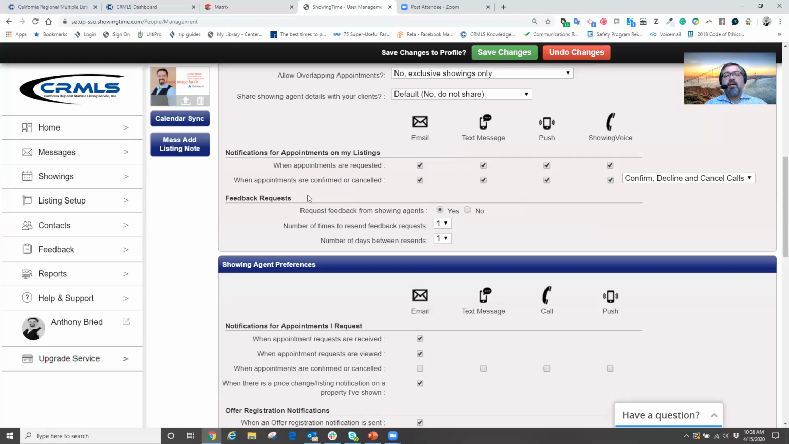Now, the next is feedback. Here, under the feedback, yes, I want to request feedback from the showing agent to get what their thoughts or their client's thoughts were about the property. Now, the default setting is to request one feedback within a day. A lot of times agents get really super busy. So when they only get one request, they may forget to respond because they're busy doing other things.